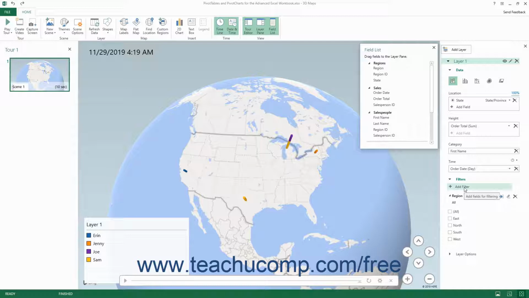The filter field then appears within this section of the layer pane with buttons to the right of the field's name. The filtering options for the selected data field also appear below the field's name. If you added a data field as a filter that contains text values, then you can filter the layer by the data field's values by checking or unchecking the checkboxes next to the unique values within the selected data field that appear below its name within the layer pane.